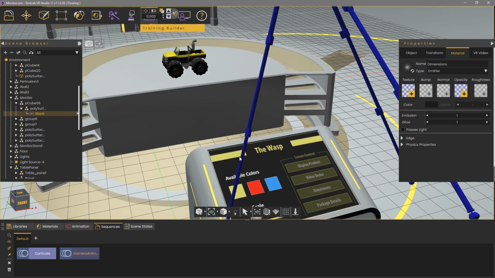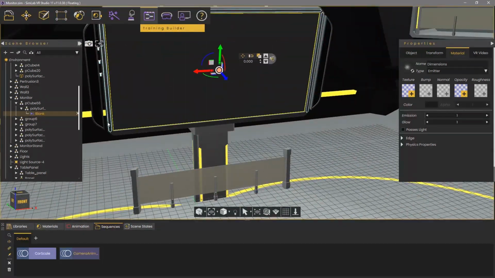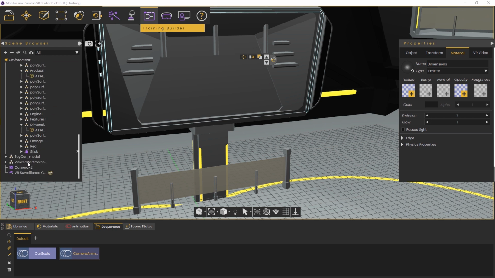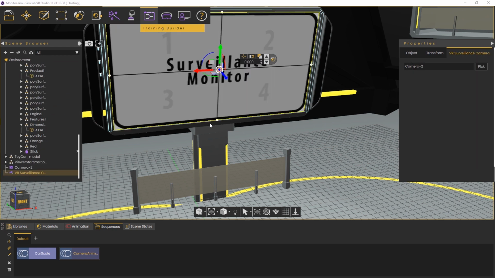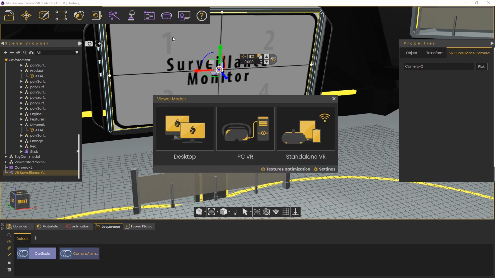Before running the VR experience, we need to set the default state of the planes, so select the video component named blank and press H on the keyboard to hide it, then select the surveillance plane and press S on the keyboard to show it, then run the VR experience to test it out.